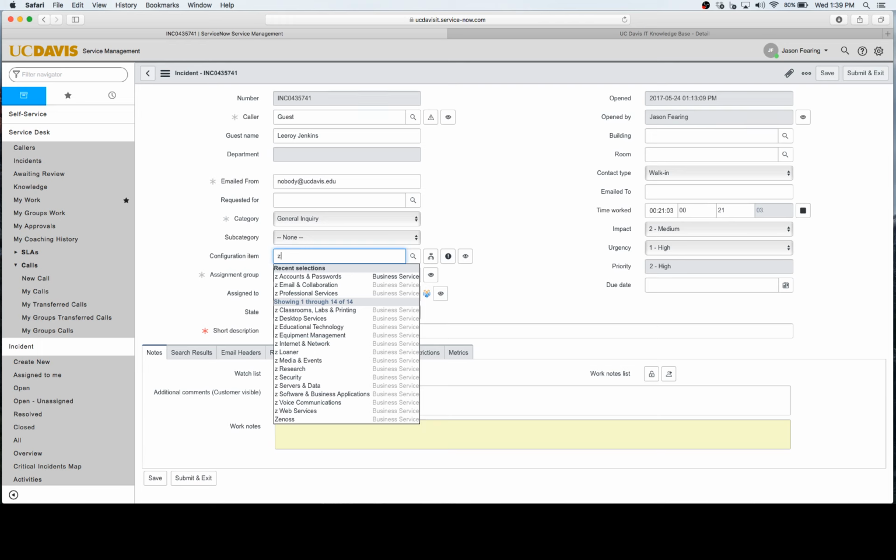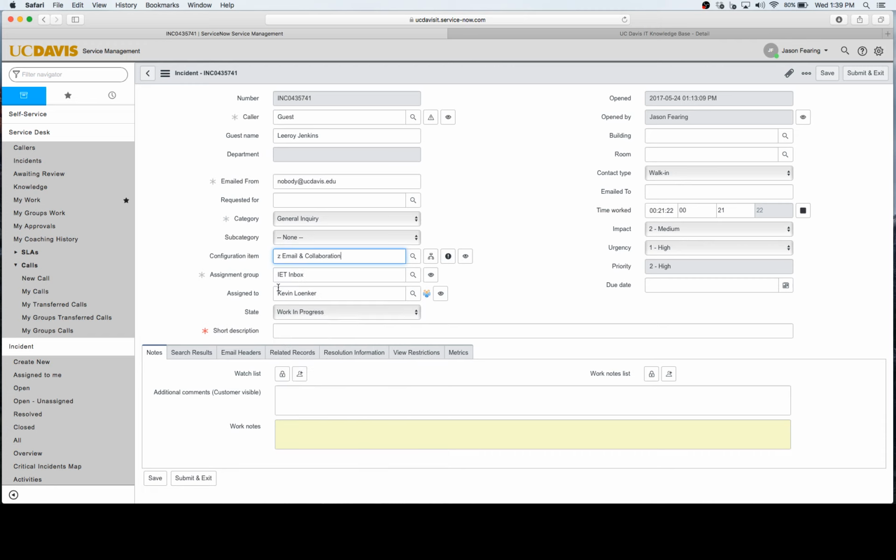Any one of these CIs will work for just about any call or ticket you get because they're so generic. The issue with that, though, is because they are so generic, you don't get that granular data that you may want to record for future topics. If I were to select email and collaboration, I would then need to go through every single ticket to figure out, well, which one was related to Outlook versus Office 365 versus Davis Mail.